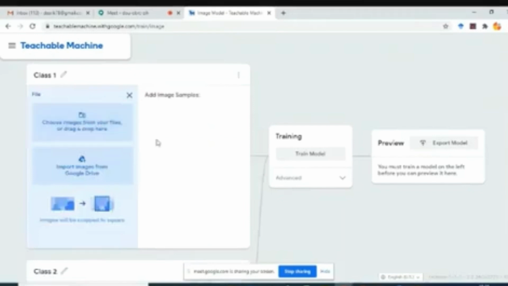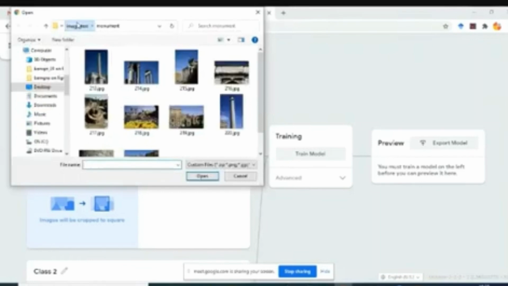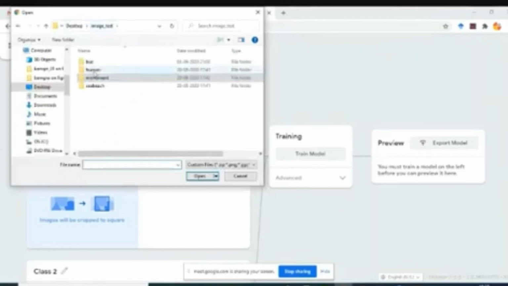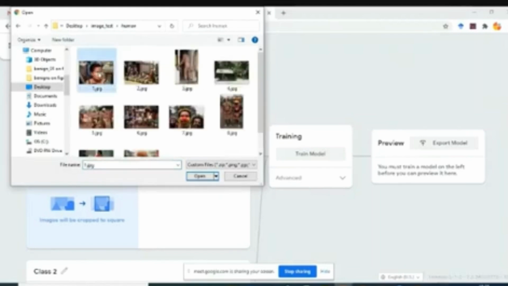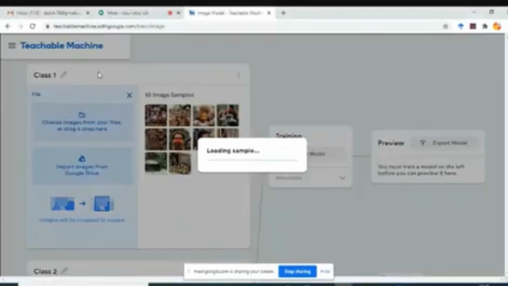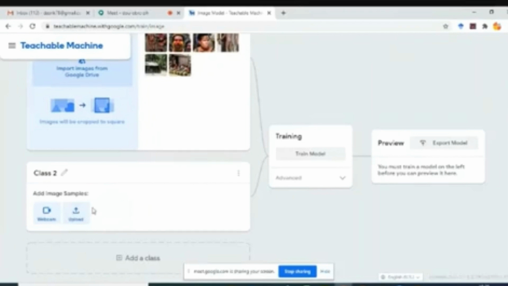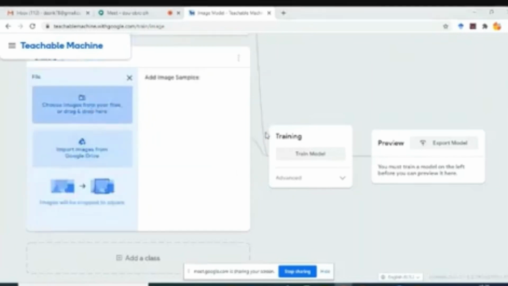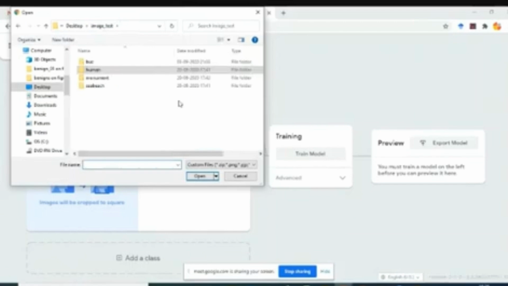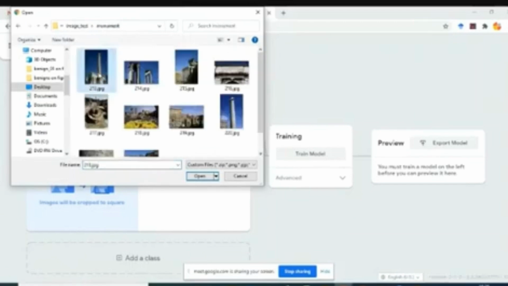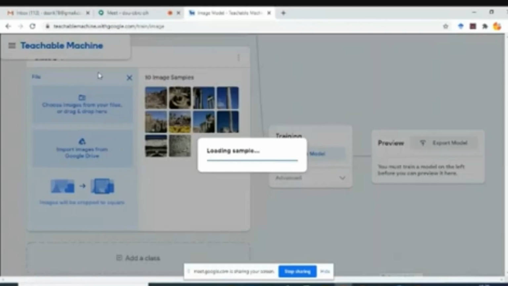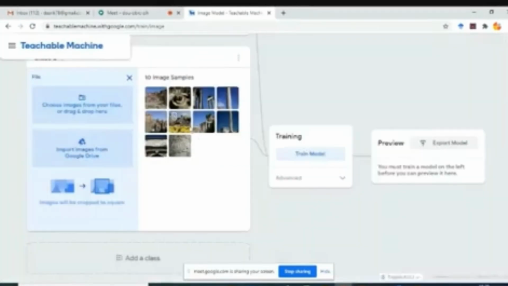Let's see. I'm uploading an image from this data folder, image test, where you will see that there are certain categories like this. So let's say I'm uploading three different categories. Let's say I'm uploading the human category. This is the human category I have uploaded. All right. So this is now uploaded for you. Then I will upload another category. Let's say I'm going to upload a category named monument. So if I upload this monument category here, each of the categories, as you can see, is having 10 different images.